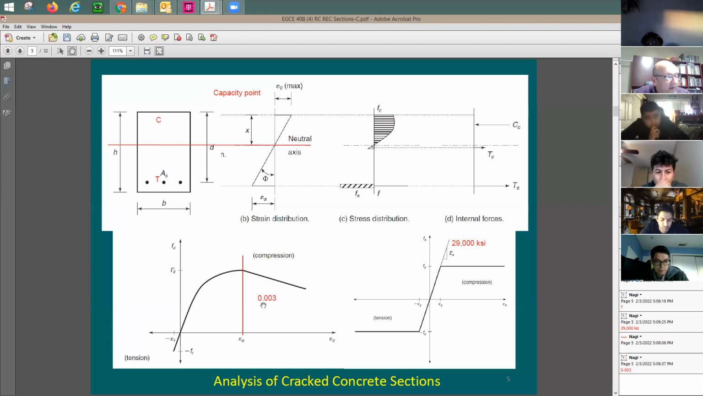At the capacity point, the concrete is going to be crushing, meaning this strain value is going to be equal to 0.003. If the code had said 0.005, I would just go here with 0.005, right? But in our code, it says 0.003. So I'm going to stay here with 0.003. At this point, the section fails. The section didn't fail because of the steel. It fails because the concrete is crushed at 0.003 strain. It is not because of the strength of the concrete. It is because of the strain of the concrete.